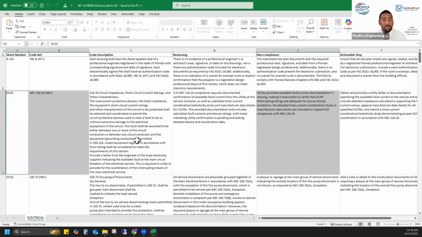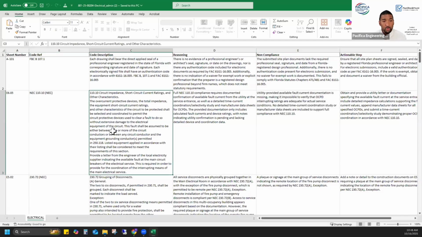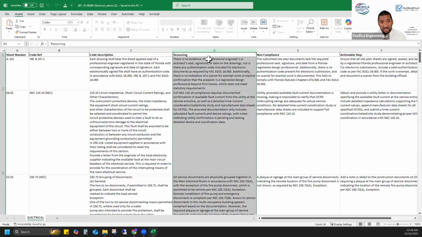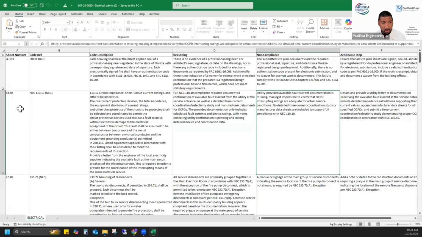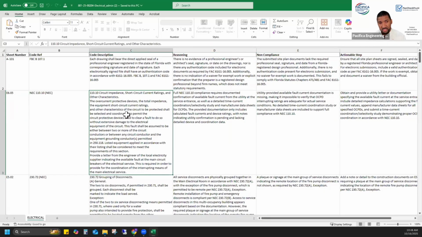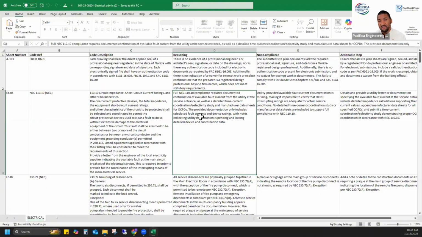The system takes a step further. It automatically plugs in the actual code description. I personally do not like this column because I think it's a lot of writing and reading, but everyone seems to like it. What this column does is tell you why this sheet did not meet this code section. So this is like the reasoning as to why they did not meet it.